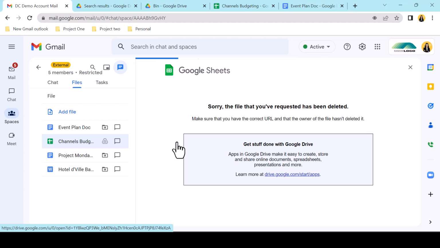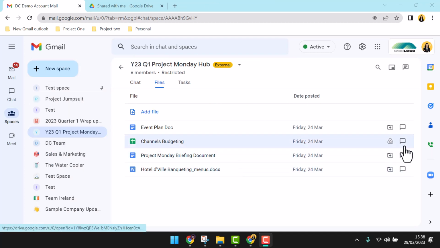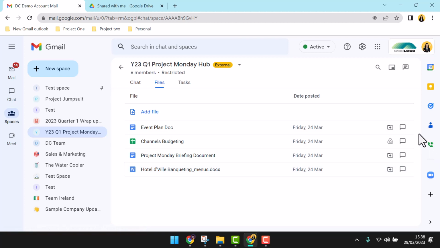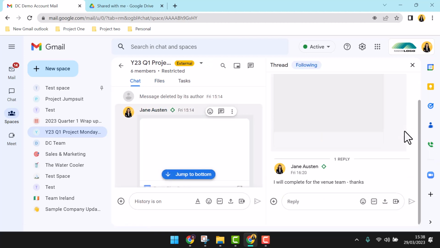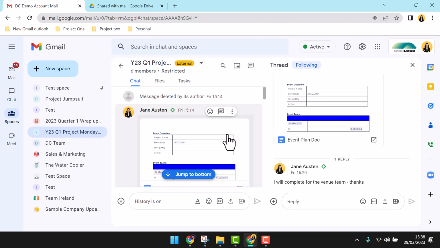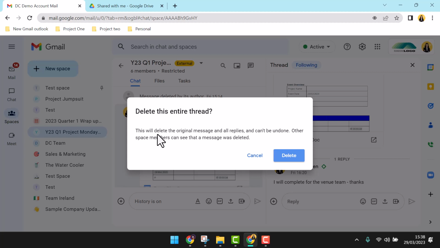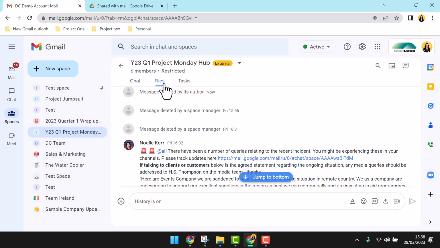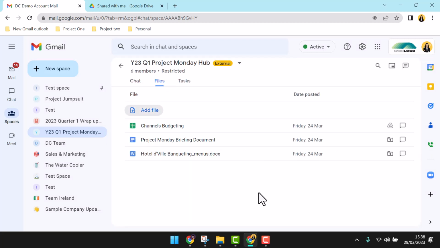Files can be removed from the space without deleting from a drive. Here in the file inventory, there is no option to delete or remove a file link. Use the chat icon to hop to the file's chat message and from the hotdog menu, select delete. This will delete the message, any threaded replies attached to the message, and remove the file link from the files tab. The original document, if stored in Drive, is unaffected. You have simply removed the link.